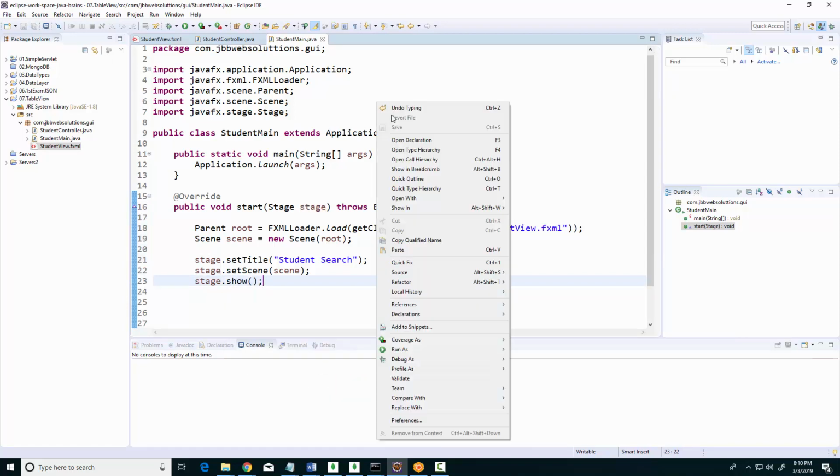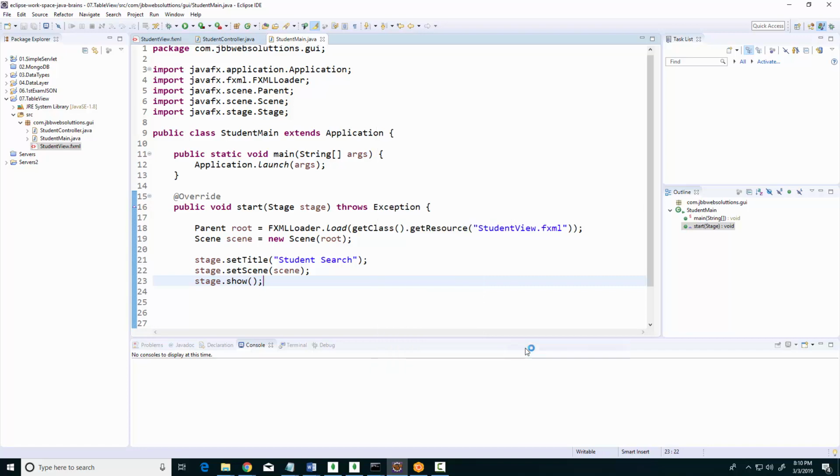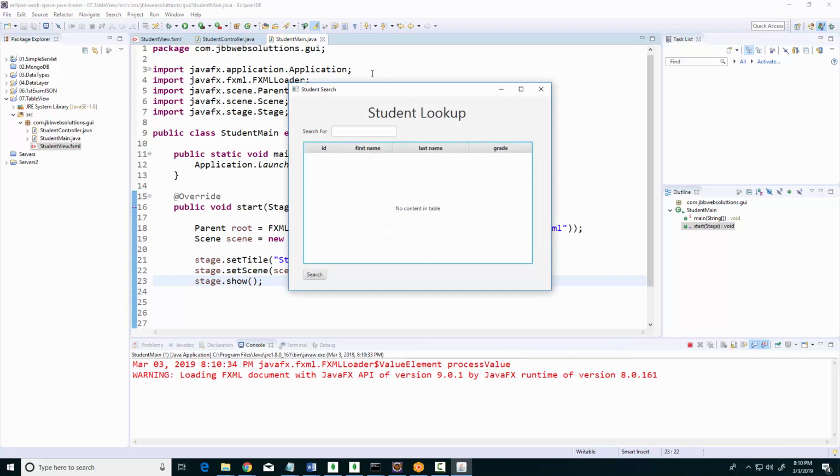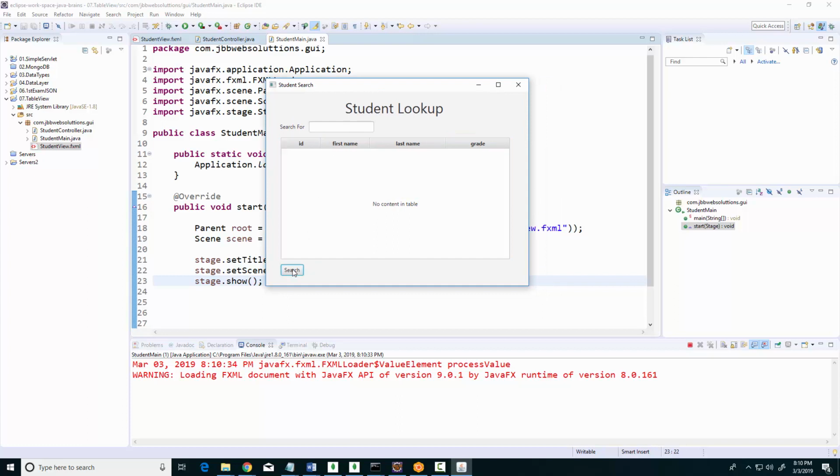Let's save it. Let's run this again and pray that it works. Yes, it works. Does it do anything right now? No, it doesn't do anything great, but we got the page up and running.